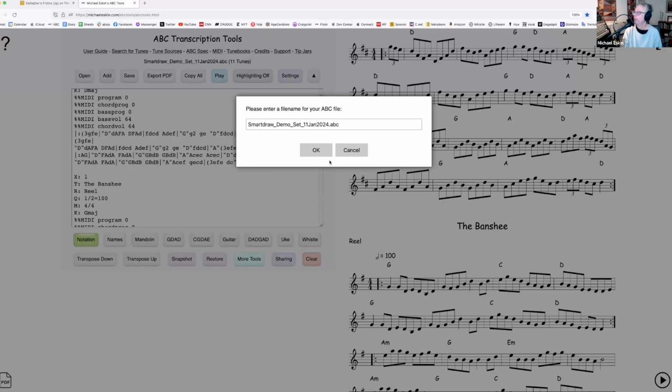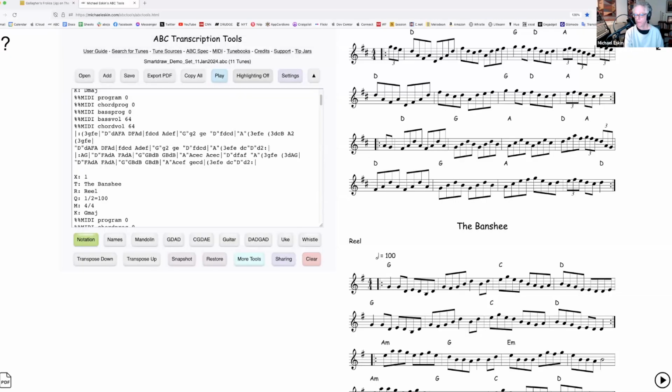Because of the way browsers save, if you repeatedly save a file over and over, it'll just keep appending. It won't write over the old file. It'll just say SmartDraw demo set 1, 2, 3, 4, 5. I can't show you that because it's sharing just the screen, but you can just keep saving. You'll never lose work when you save. It'll just save a new version of the file with an increasing number after it. So that's kind of nice to know.